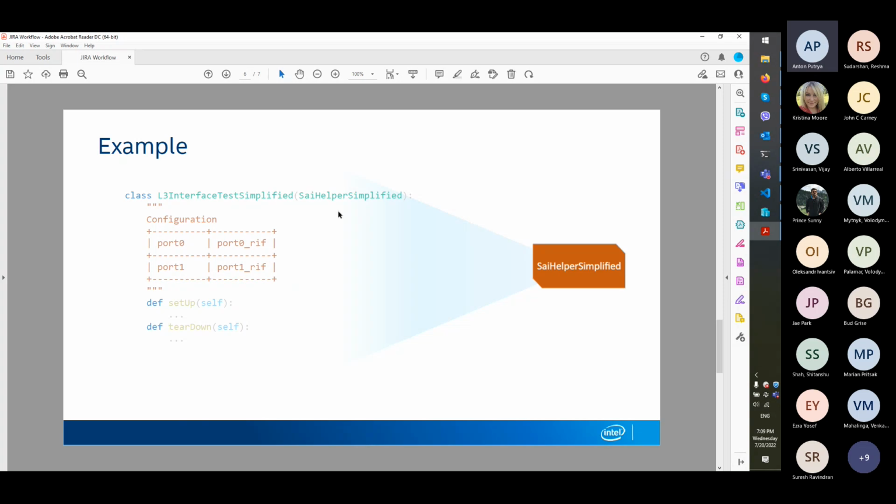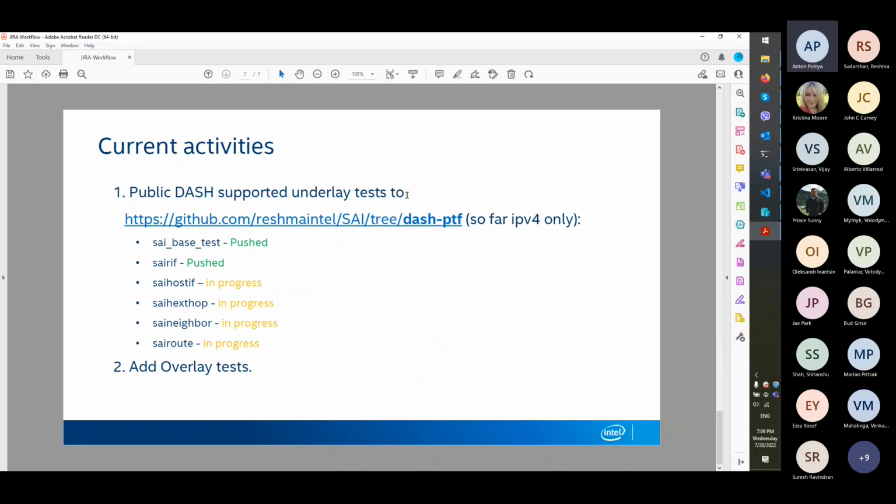But the main idea I want to stress here is that instead of doing child classes from the SAI helper, as it was for all test cases in this framework before, right now we can change its behavior. Instead of using that standard 24-port setup for the switch, we can inherit from a simplified class, which does not contain that big pre-setup, and use a small one, what we actually need for the Dash use case.